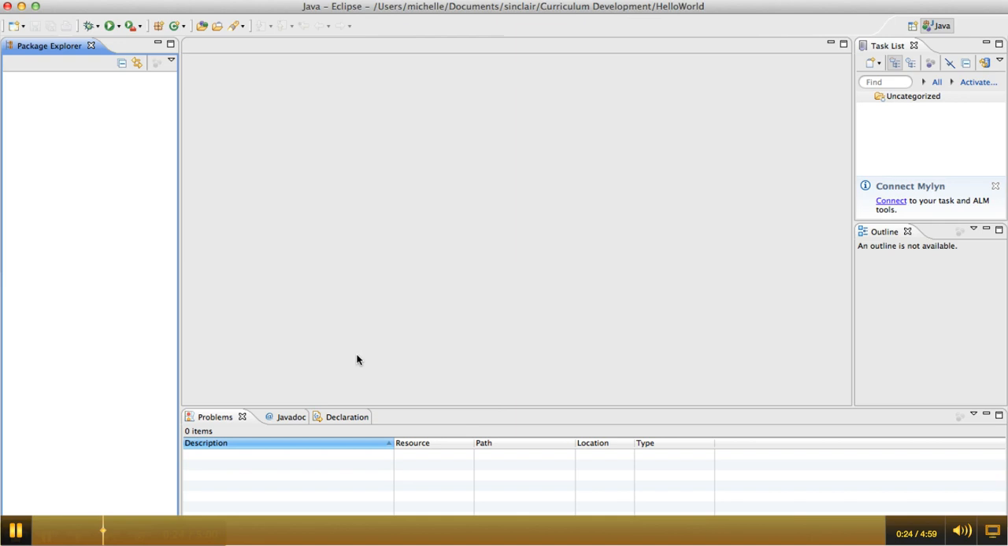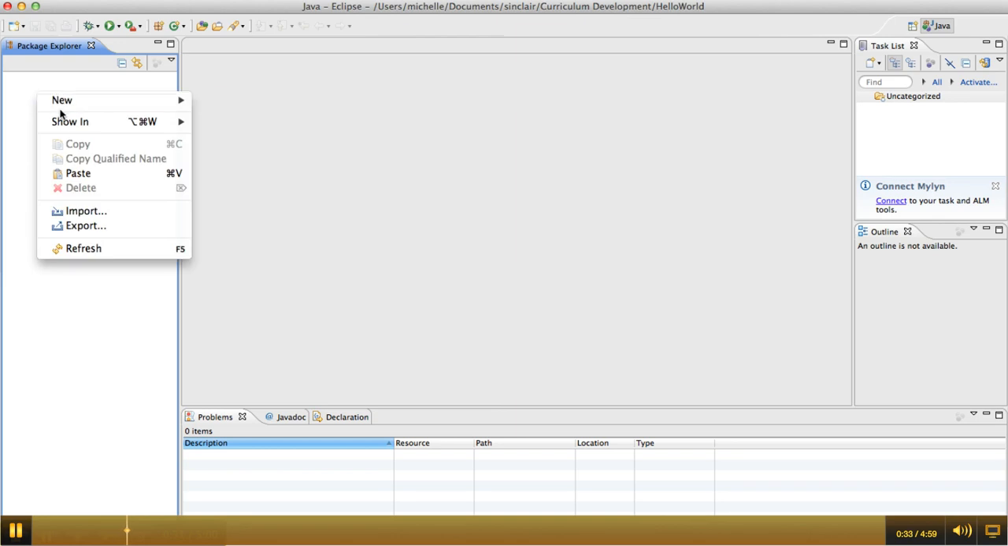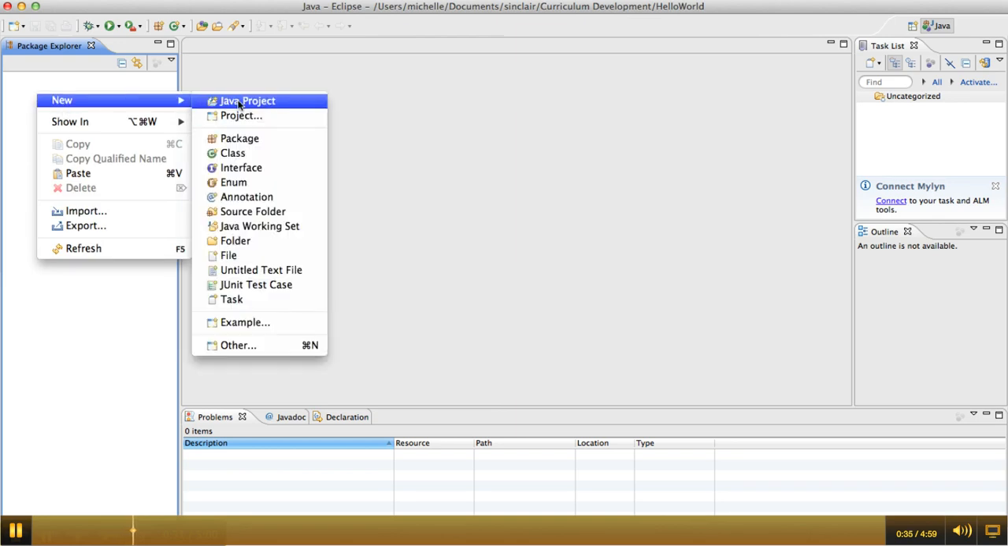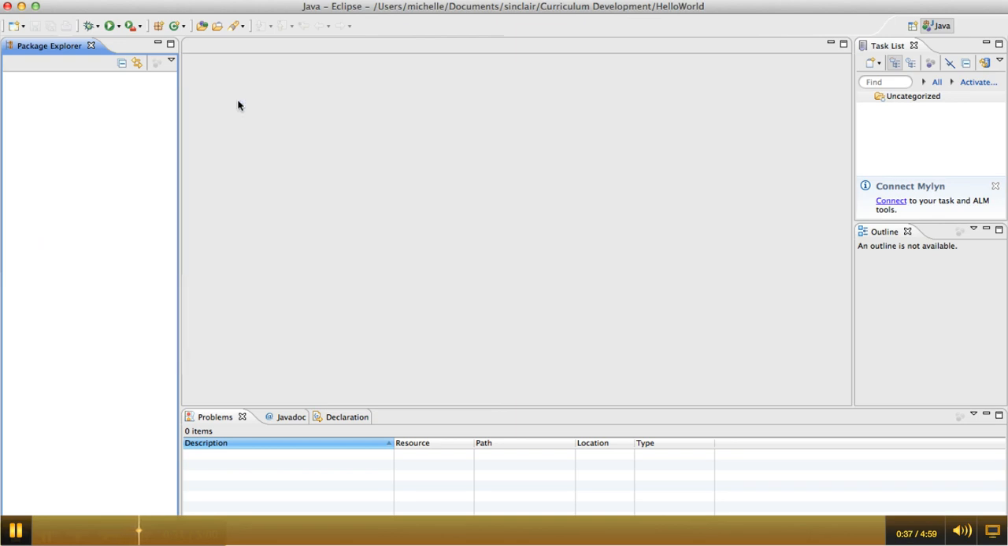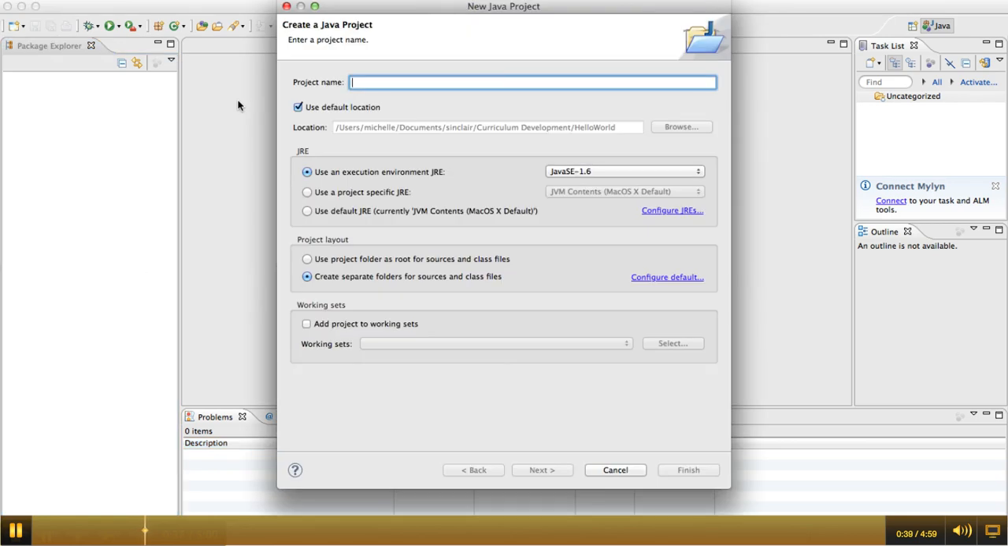And then we get this basic setup here. So what I'm going to do is I'm going to start a new project. To do that, we're going to go over to the Package Explorer and right-click, and we're going to say New Java Project. It's very important you pick Java Project and not regular project. And then I'm going to name my project. I'm just going to call it Hello World. And we'll click Finish.